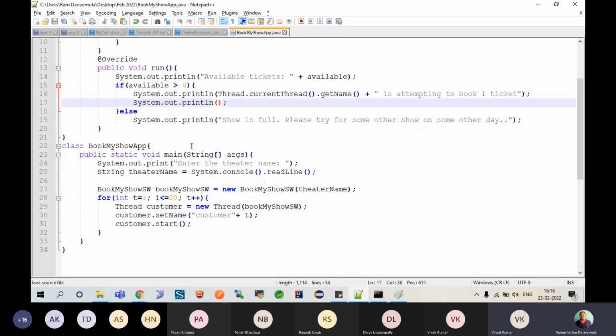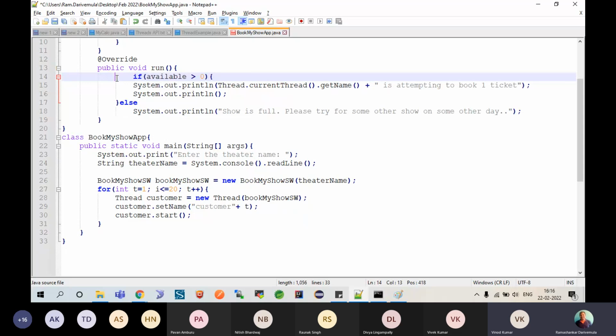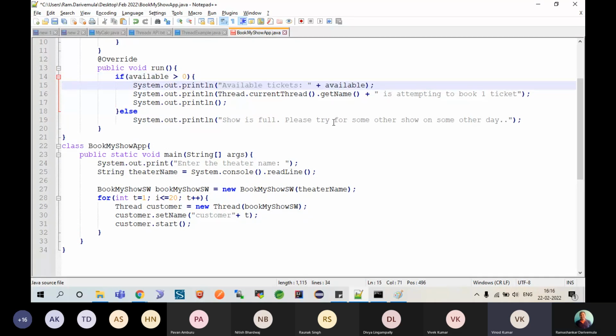Okay. And then even printing the tickets, I can put it in here, or maybe there as well. But showing the number of tickets is possible only when at least one ticket is there. Or else I can straight away say, when it comes to the run method, that tickets are finished, I'm sorry, something like that. So available tickets are 0 and then show is full, I can say.